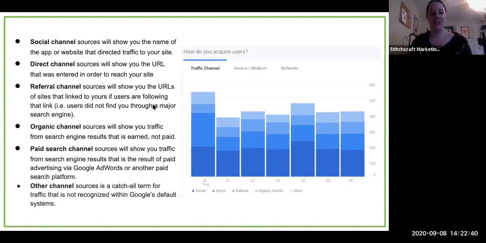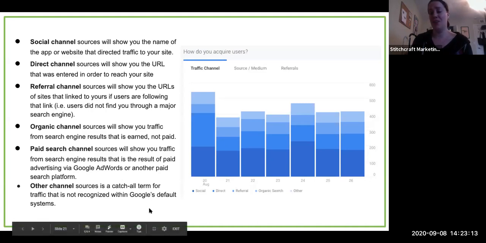And then there's other. So that's a catch-all term for traffic that's not recognized within Google's default systems. A lot of the tracking is affected by the privacy settings of people's browsers. Some people like to browse incognito, or they have ad blocking software or other things to shield them from people collecting their data. And so some people are just going to fall into this other channel. So it happens. You don't really need to worry about it. But if you're wondering why there's an other category, that's why.